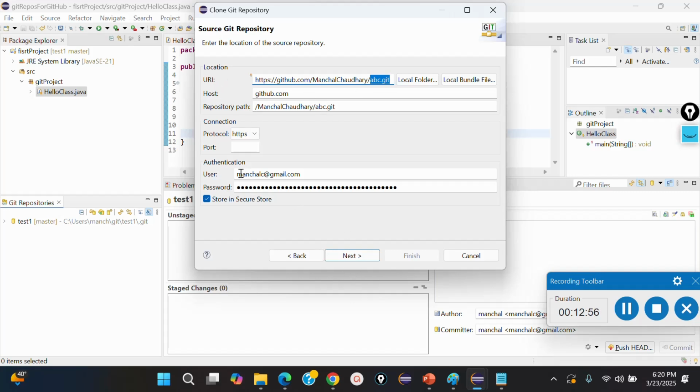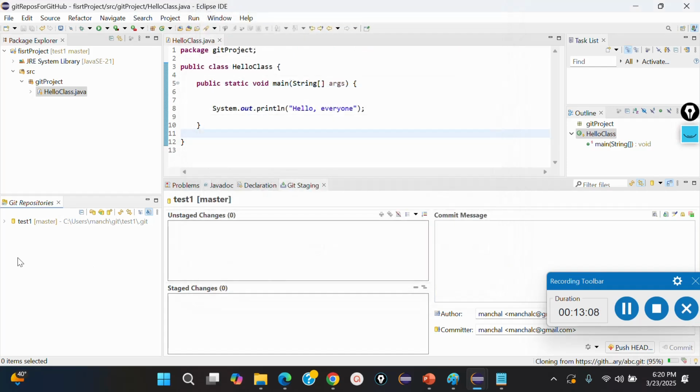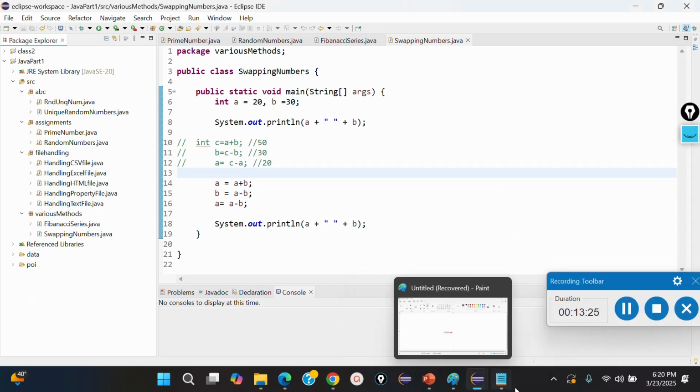Because you already put the token over there and stored it in the secure store, you don't need to put it again and again. It is always there for you. Now if you click next, and next and finish, a local repository as ABC got created for you. Let me check if it is ABC again. Right, yeah, it was ABC. So the local repository as ABC got created over here for you.